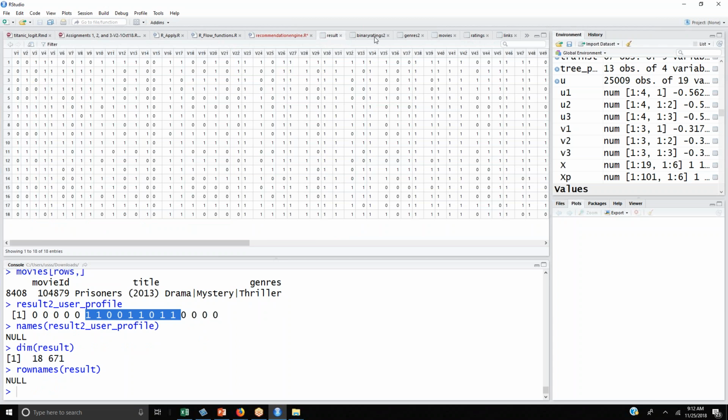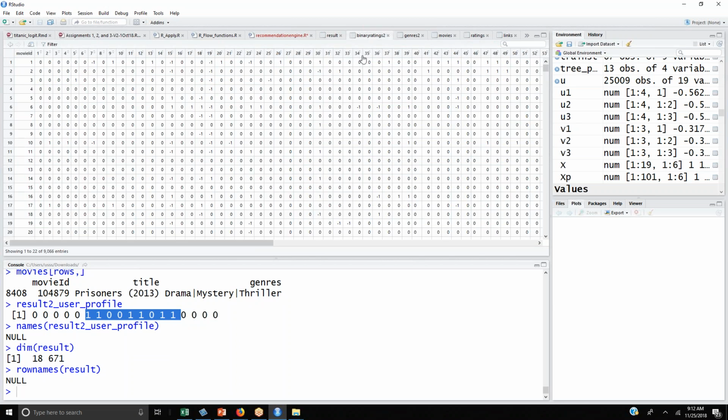Sir, one doubt. The drama, mystery, thriller are only 3 genres that are showing up. But if we add the ones, I see about 6 there. I should be seeing 6 genres, is it not? That is true, but remember that the inner product is going to give the minimum distance, the Jaccard distance. It doesn't matter whatever partial information is not there, it's going to be zeros, right? You remember? The remaining 18.